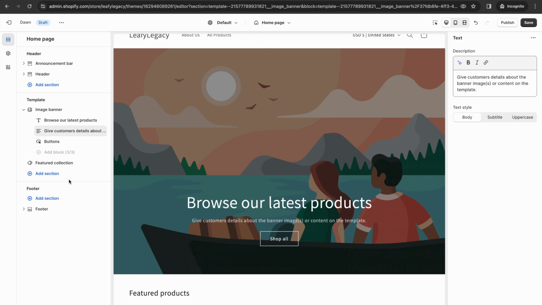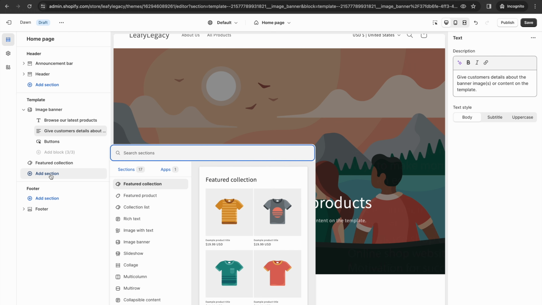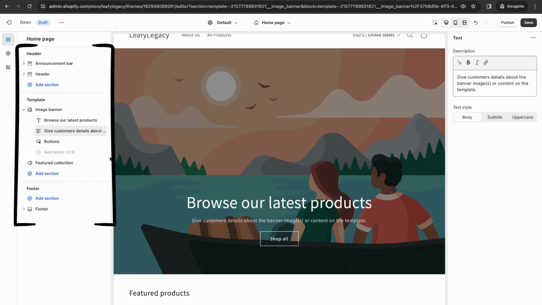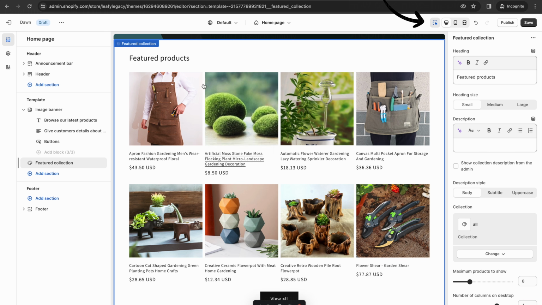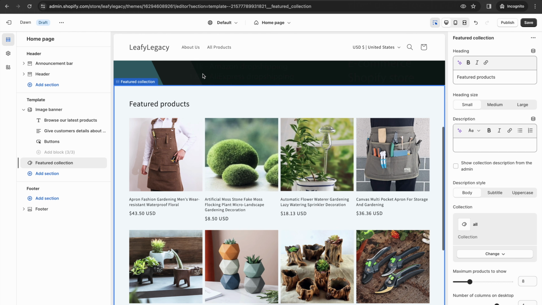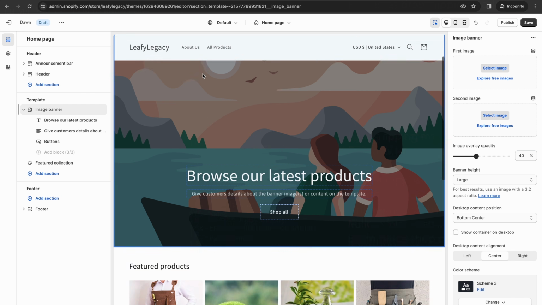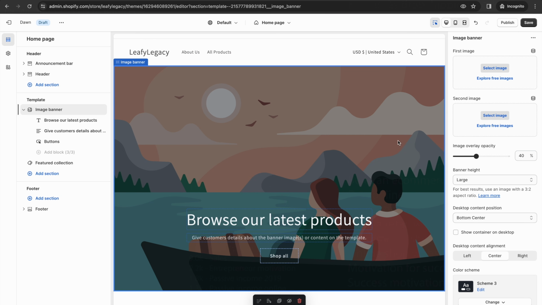To add a new section, we are going to go down here and click on Add Section. Now you will see all the different options of what you can add to your page. To make edits in your content, you can click on these blocks, and the settings will open up on the other side. If you have the inspector turned on, you can also just click on the sections directly on this main area, and the settings will open up in the sidebar as well.